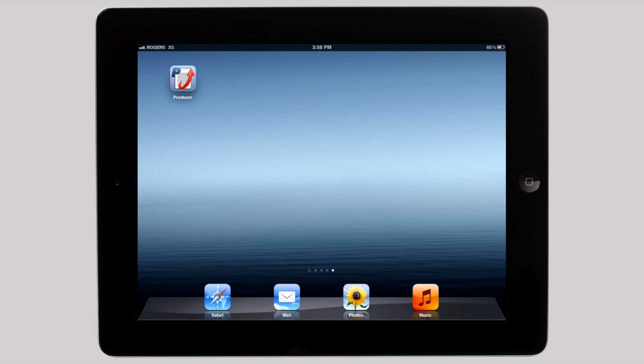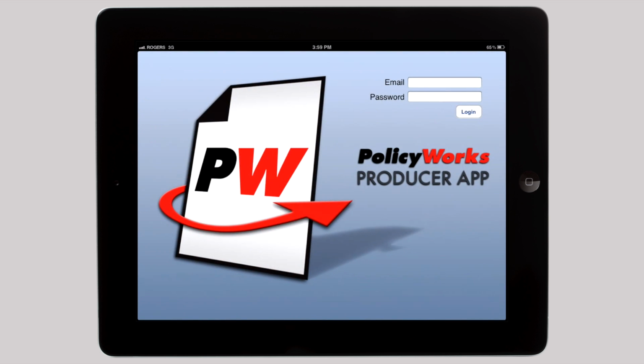PolicyWorks Producer is a mobile application designed to create and complete submissions in the field. In its most basic form, Producer is a simplified electronic version of the paper application found in PolicyWorks. To launch Producer, simply tap the icon and you'll first be presented with a login screen.